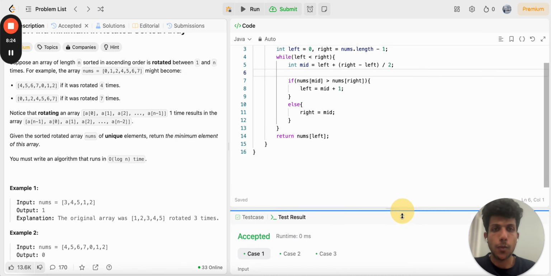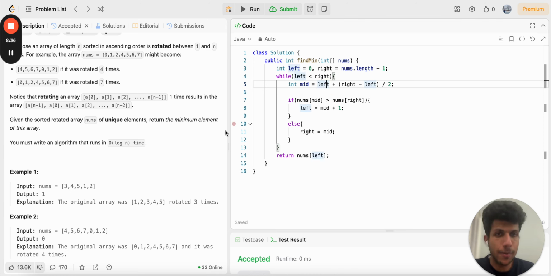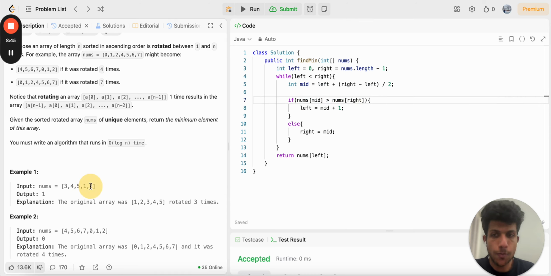Now let's try running this example. Left is 0, right is 4. Now left is less than right, so we calculate the middle, which comes as 2. Now, if nums of mid is greater than nums of right, so is 5 greater than 2? Yes. So left becomes mid plus 1, which means left is at this index now and right is at this index.